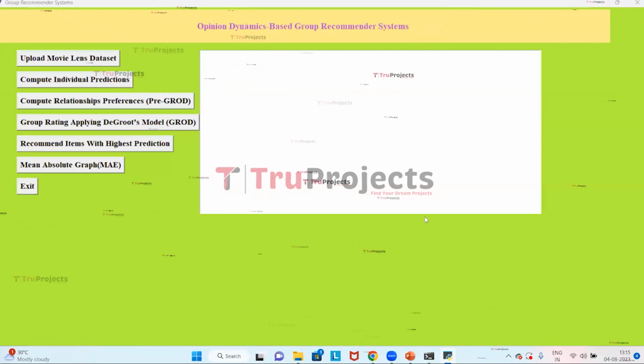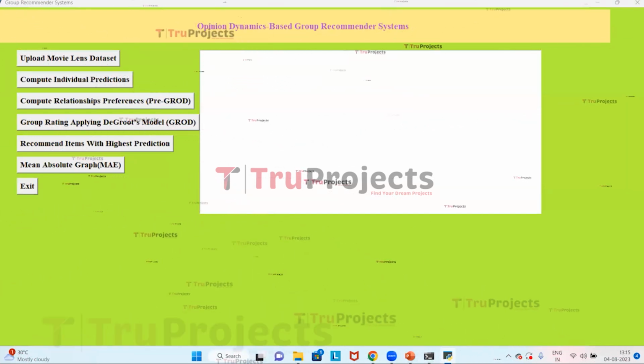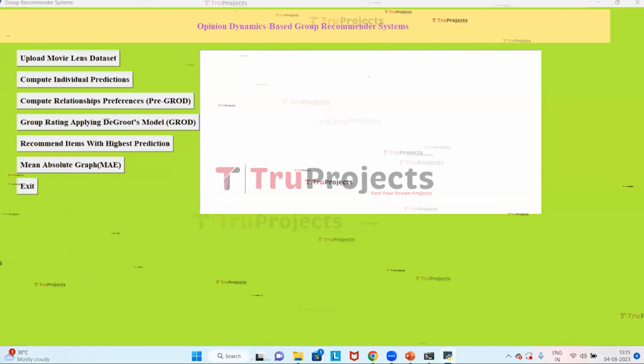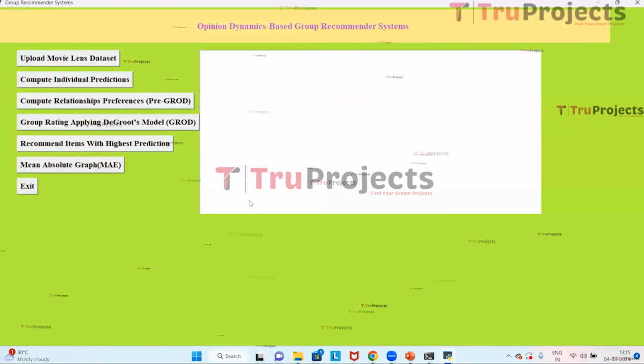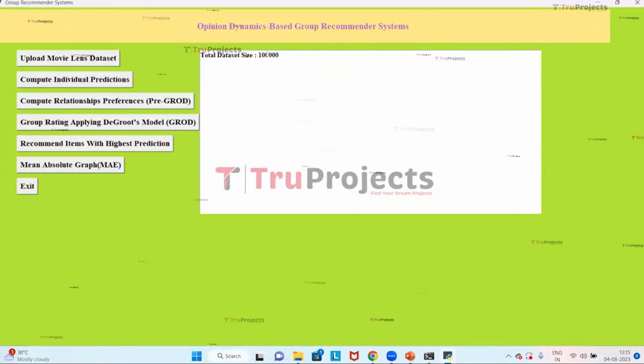This is the graphical user interface of the project. With this, we can interact with the program, and this is created using the Tkinter library in Python. First, click on the button Upload MovieLens Dataset. Select the dataset and click on Open. Here, 10,000 records are there.